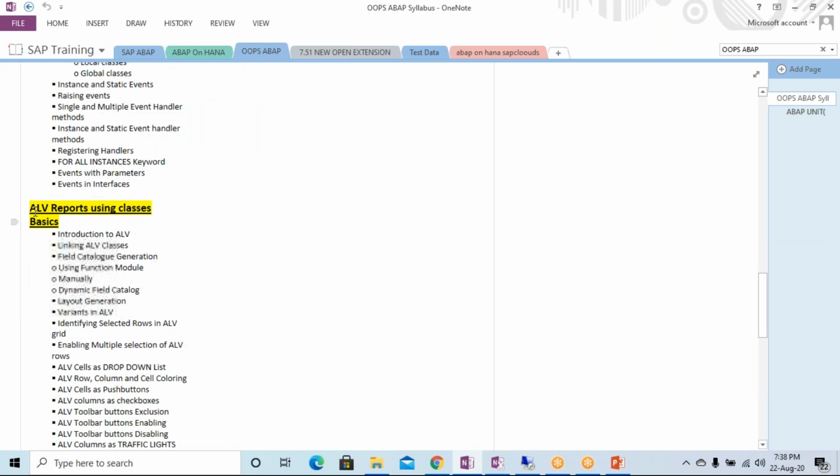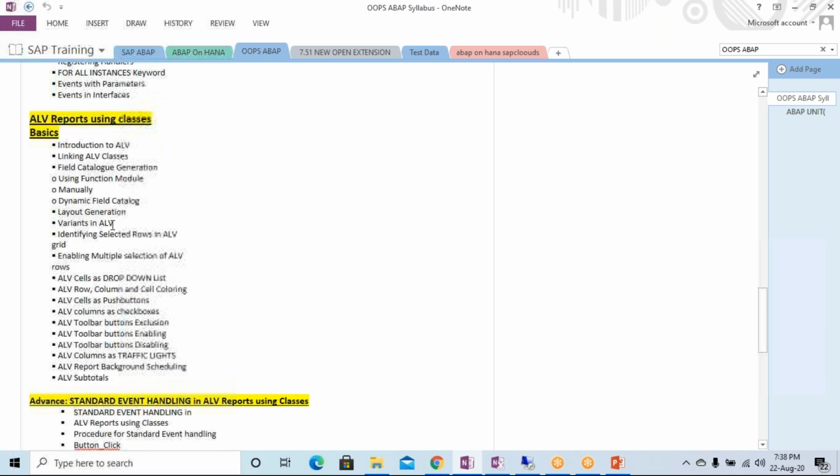Then we'll also be looking into all the ALV reports using classes. So we are having ALV reports based upon OOPS. ALV basics we already know, using the function module in our ABAP programming.